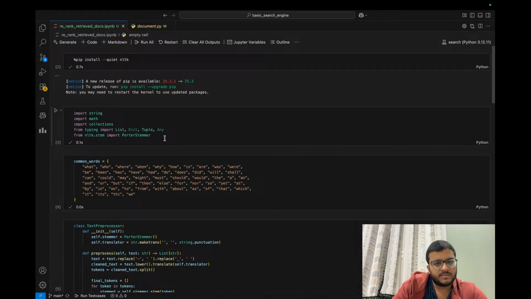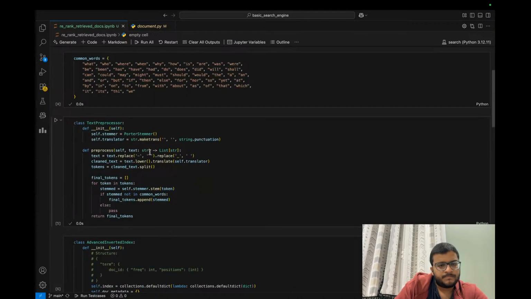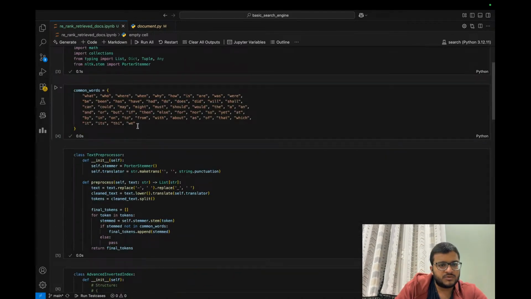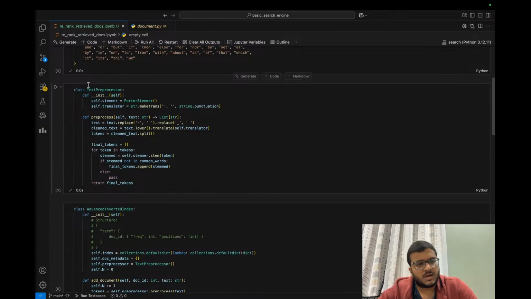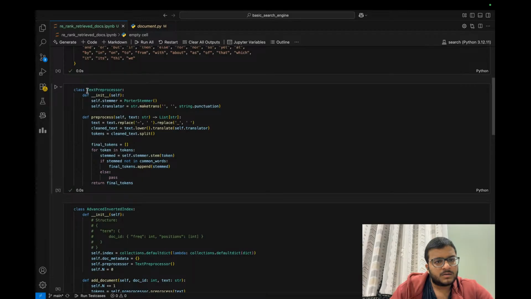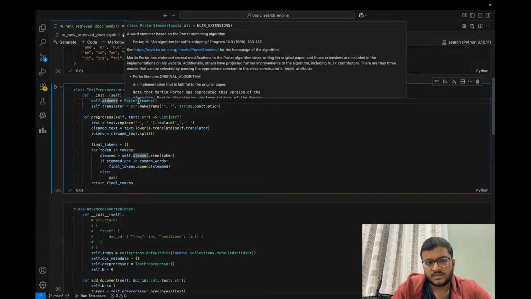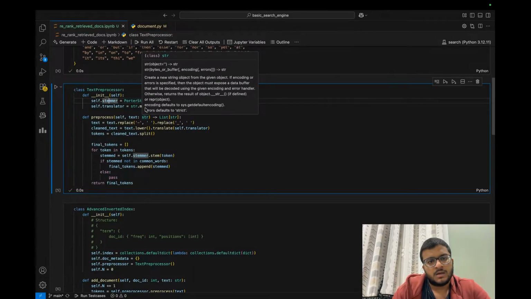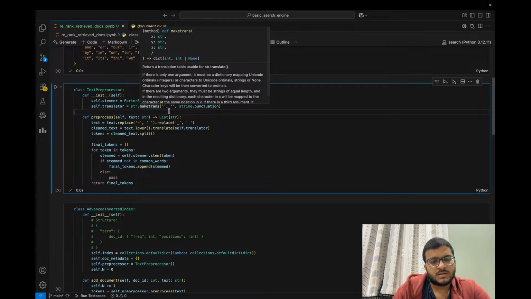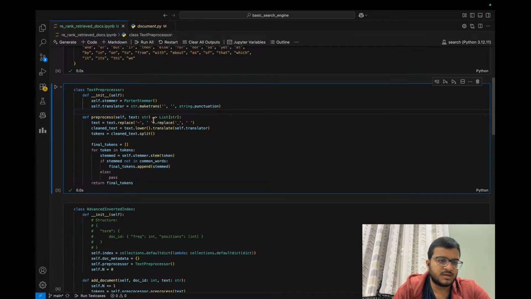So a couple of libraries and some import statements just to work with. These are the common stop words that I have shown you. This is one of the classes. We initialize the stemmer, which is a Python inbuilt library for stemming the tokens, and this translates the string and removes the punctuation marks, exclamation marks, and unwanted apostrophes.